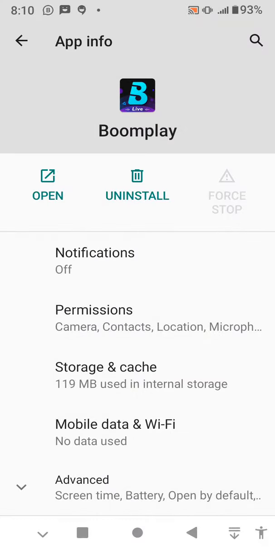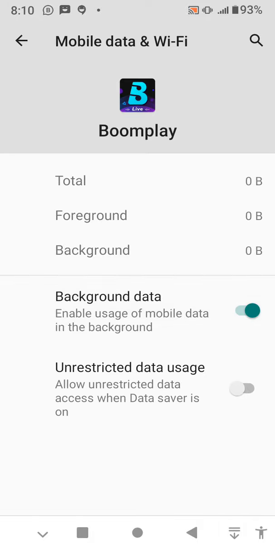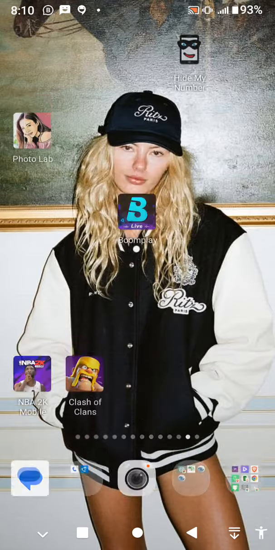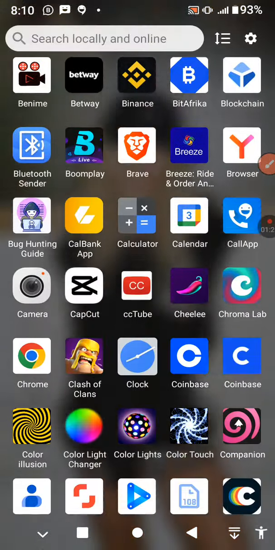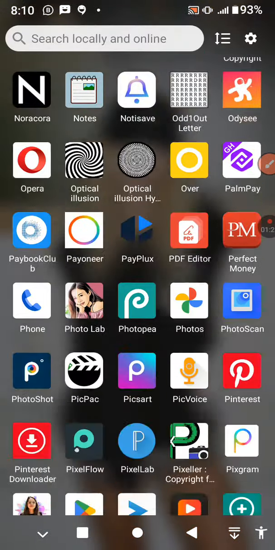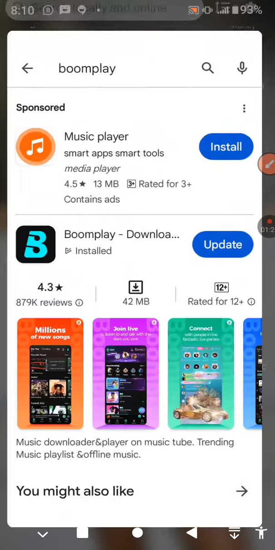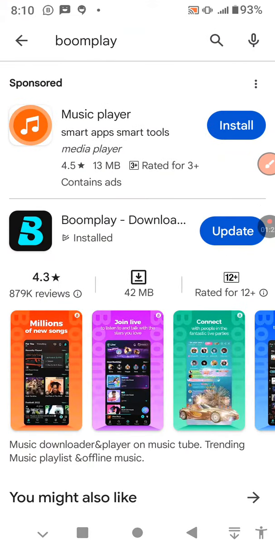So we'll tap on OK, and after that tap on mobile data and Wi-Fi and make sure the background data is toggled on. So after doing all this, what you have to do is to go to your Google Play Store, to go to your phone menu and try to search for Google Play Store. Tap on it when you find it, and just what you have to do is to tap on the update over here. So after updating the app, just tap on this update.